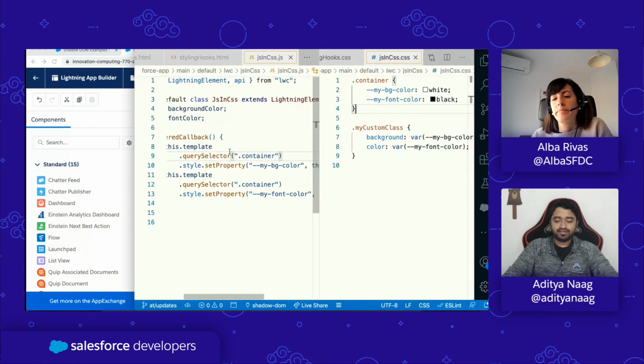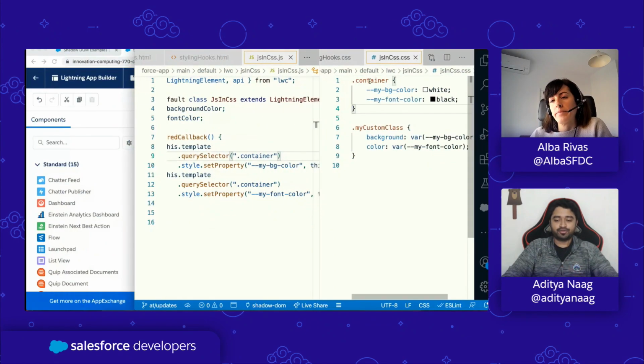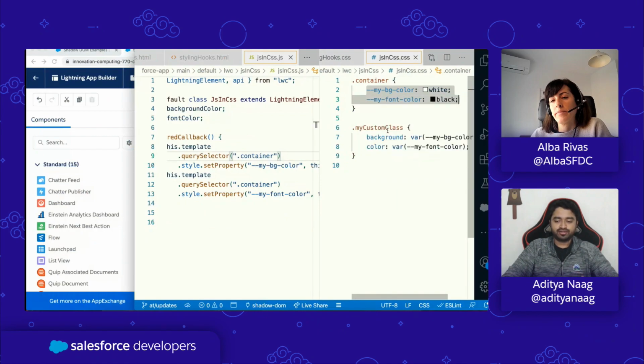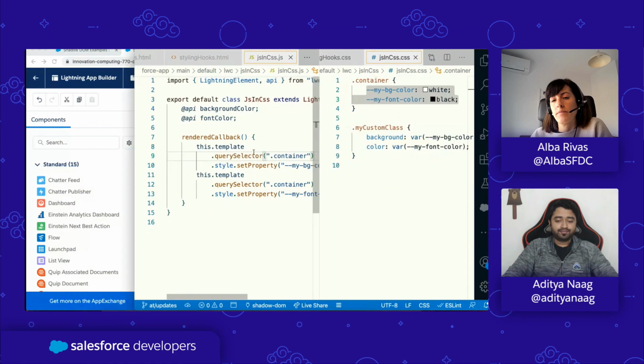So what we have done for that, we have again used custom properties. The way we have defined it is in the CSS file, we have defined two custom properties. We called it black and white, and that is what we are using to define the background and color. So background is my BG color and color is my font color. So what am I doing in my JavaScript file?